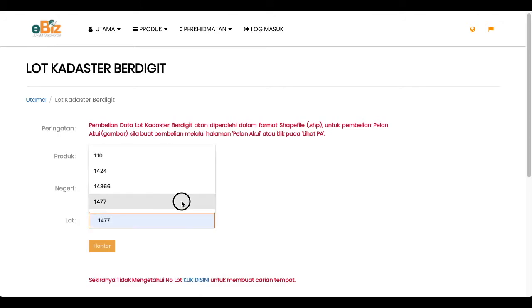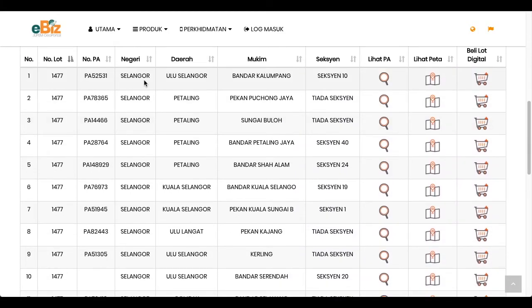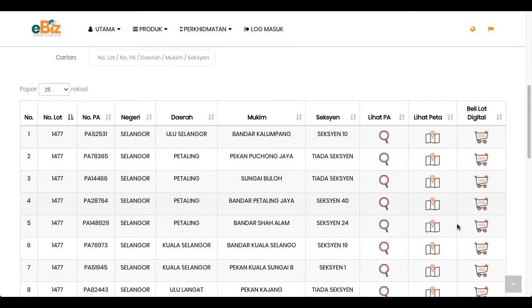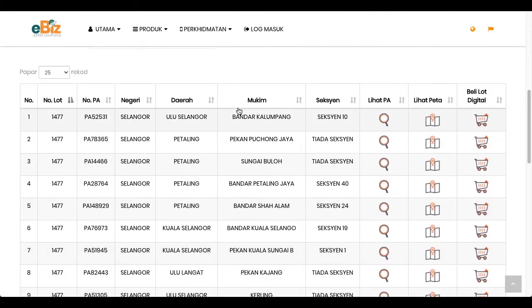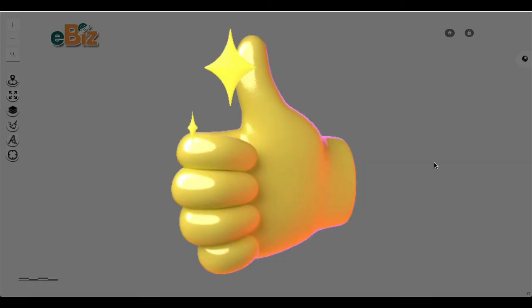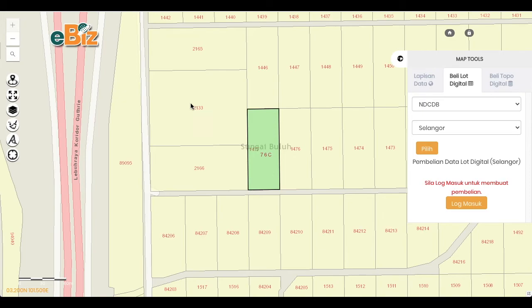Okay, for example 1477. Okay, so you bring up a range of locations that match the lot number in Selangor according to the daerah. So you look at 1477 Selangor, Petaling, Sungai Buloh. So you click lihat peta. Okay, so here's the location of the lot or property that you're looking for. So you have a more overview.